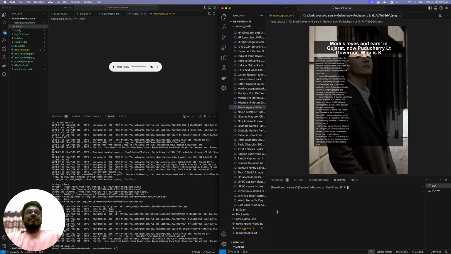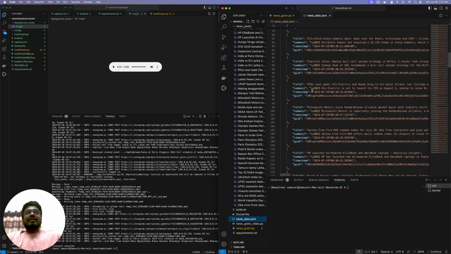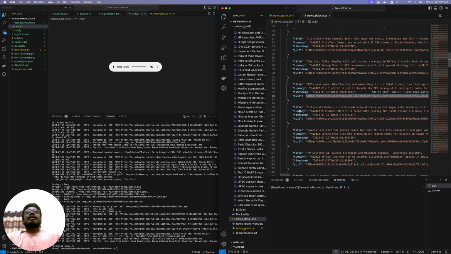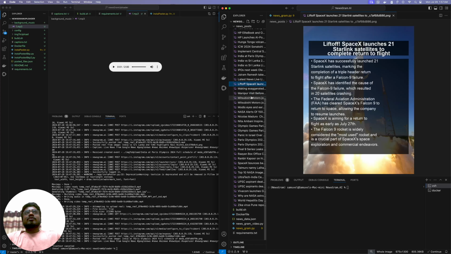So this Python script scrapes the Google News for data every 30 minutes, and once it gets the data, it stores it in the format of JSON, with a unique UUID, so that we don't duplicate the news. And after it's done doing that, it also downloads an appropriate background image based on the keywords, and it adds the news title and the summary. And this is the duty of this application.